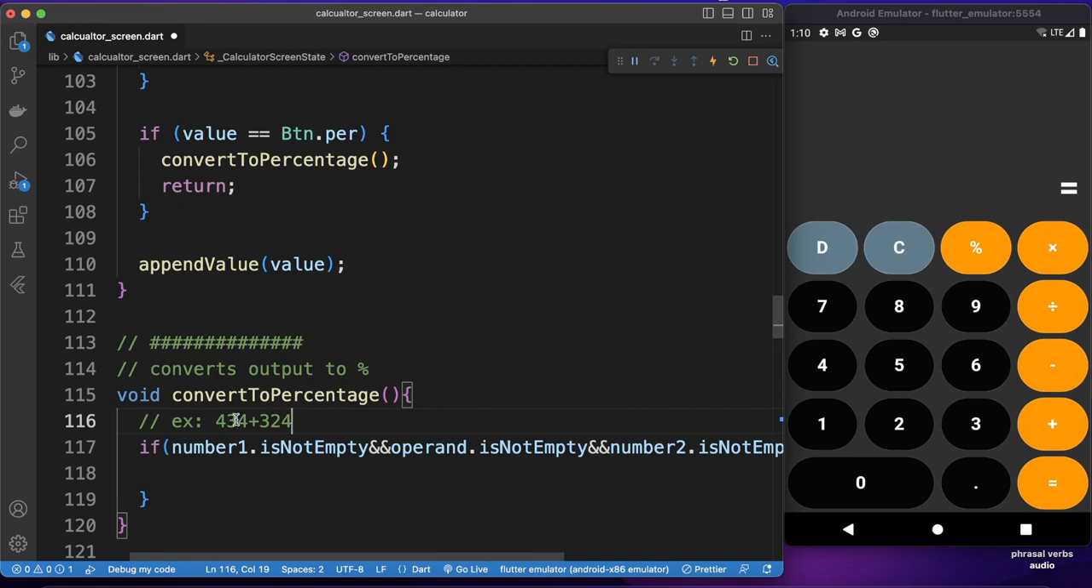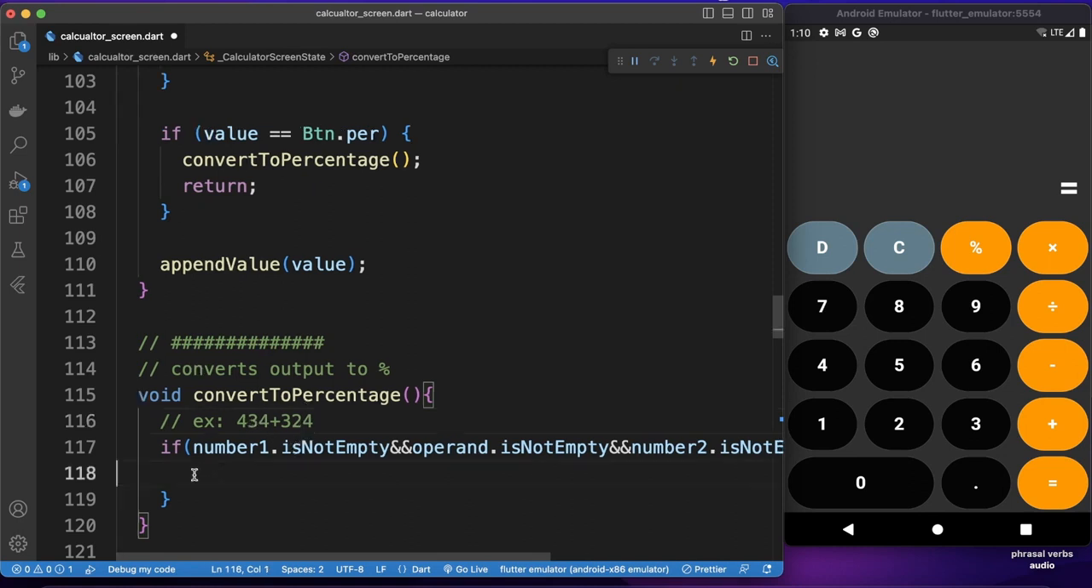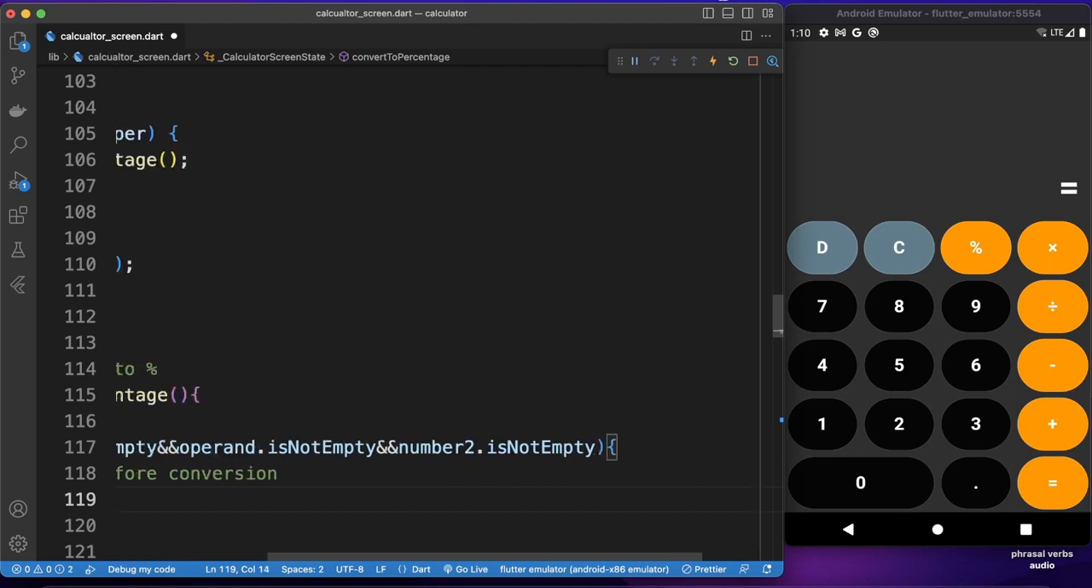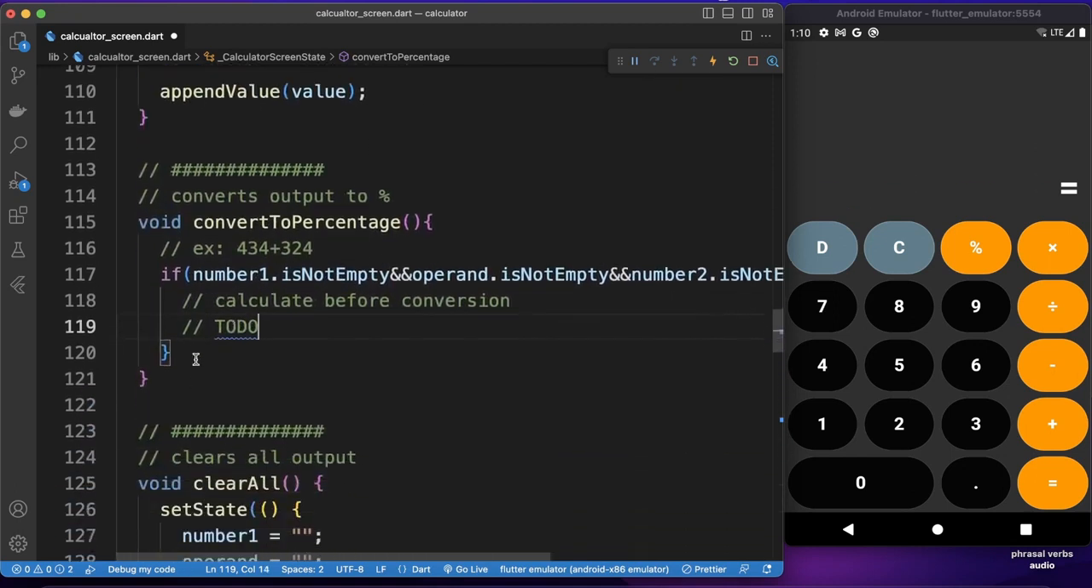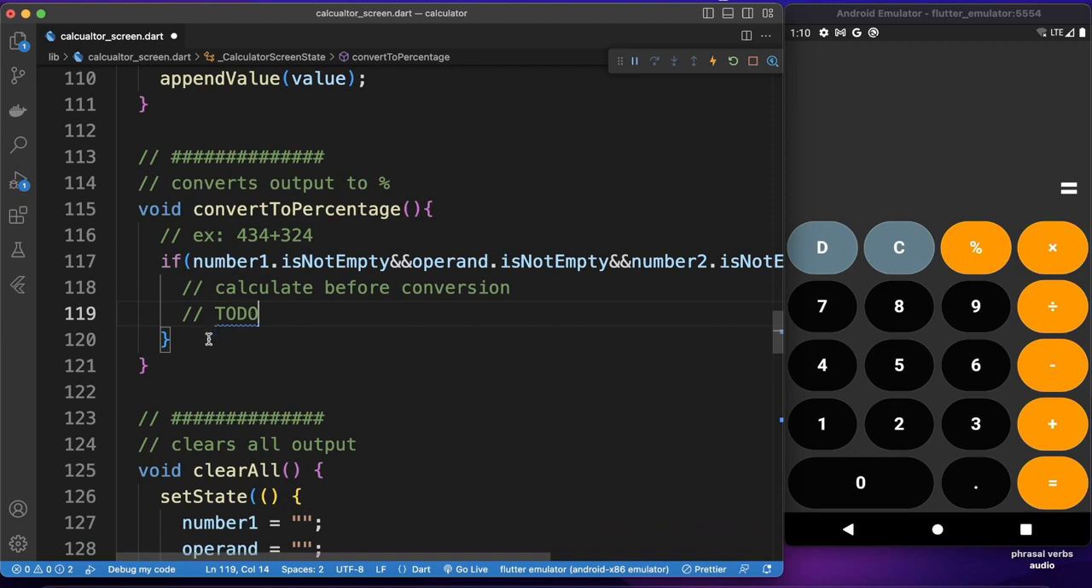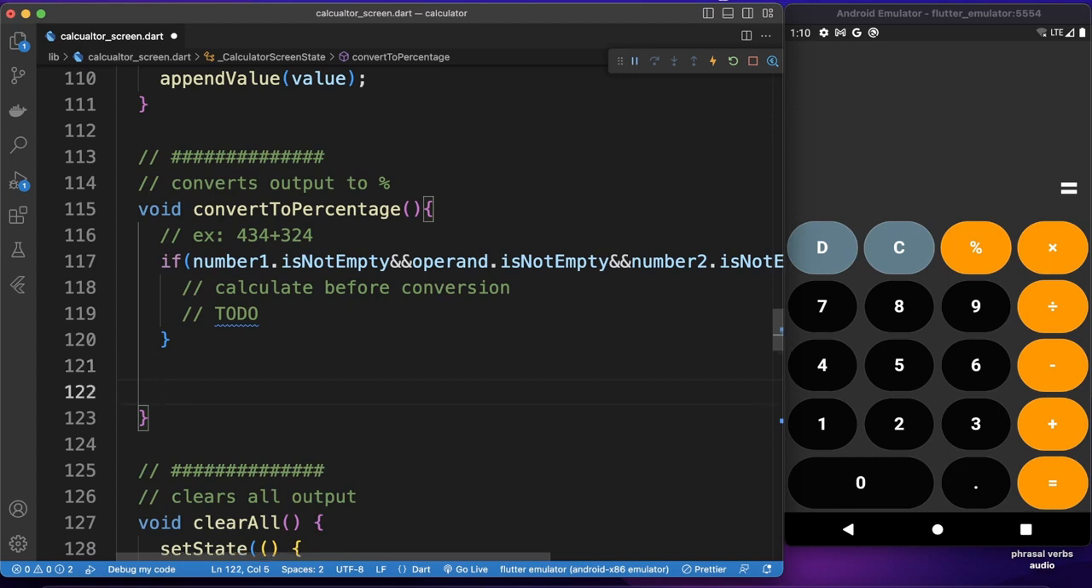We already have a proper equation. Before converting this to percentage, we want to calculate it. So that's why here I'll write a comment, calculate before conversion. Okay, and here will be a to do, right? Because we did not create our calculate function yet. We do that one, we calculate it, and we do not return from here yet, because after calculating, we still want to convert that into percentage, right?